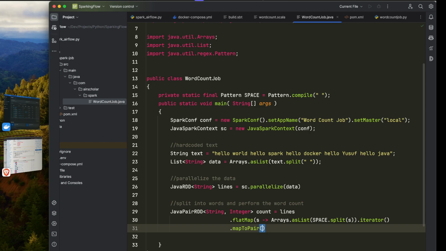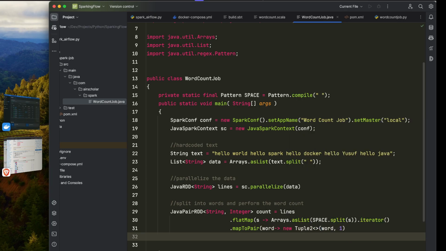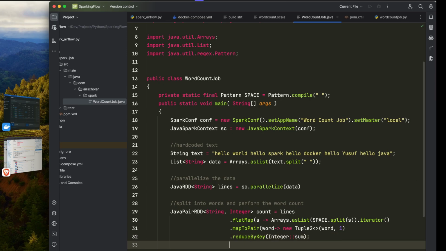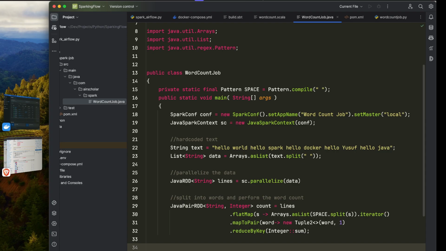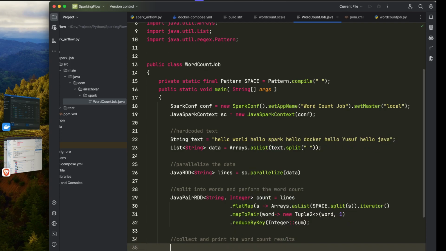Then aside from that, I'm going to be doing a mapToPair. So once I've done the flat mapping, I'm going to be mapping that into a tuple of word and one. So to initialize each of them to one, I'm going to be doing a reduceByKey on the integer. That'll be summing them up. And at the end of the day, I'm going to come back into this and I'm going to say collect and print the word count results.